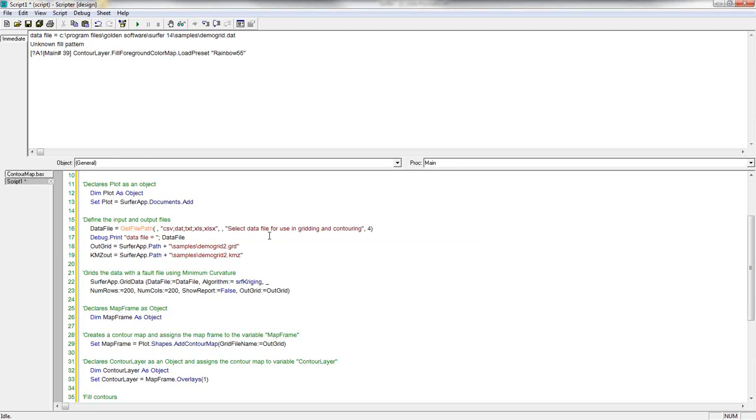Now that we have a user prompt for the data file, we'll want to adjust our outgrid and KMZ out variables so that they're named similarly to the input data file. To do this, we'll need to parse the full file path and data file to only the portions that we need. This can be done using basic string commands from the WinWrap Basic Help in Scripter. We don't have time to go over these in detail today, so I'm just going to copy some commands that I commonly use, and we can review those.